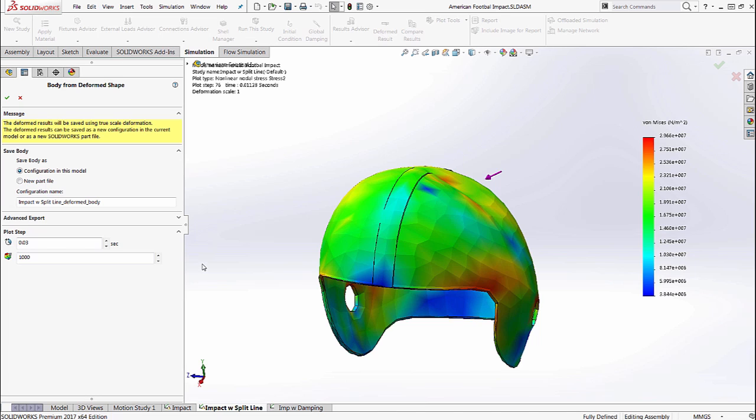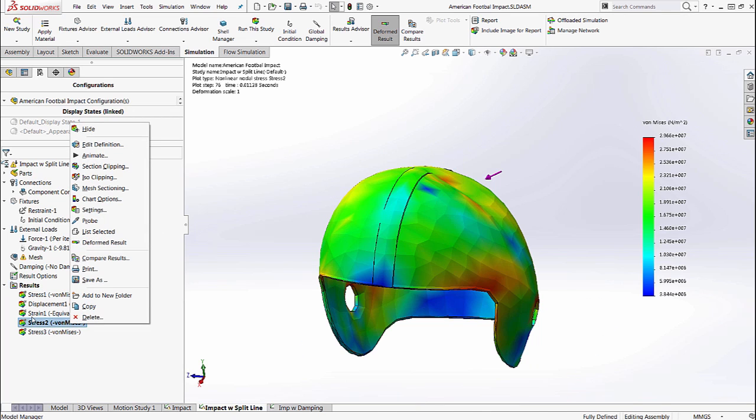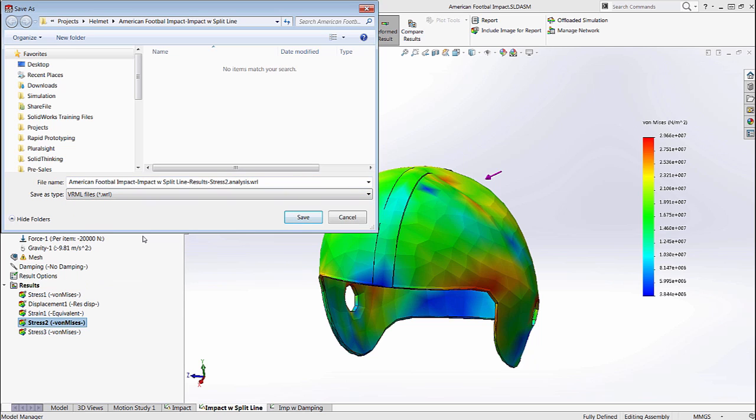Once you do that, you can then do your functional testing or even do your testing with that deformed shape. If you want the stress results and the color distribution of the results, you can right click on a particular plot, use the save as option, and save it as a VRML file so that you now have the results overlaid on the deformed shape for the testing.